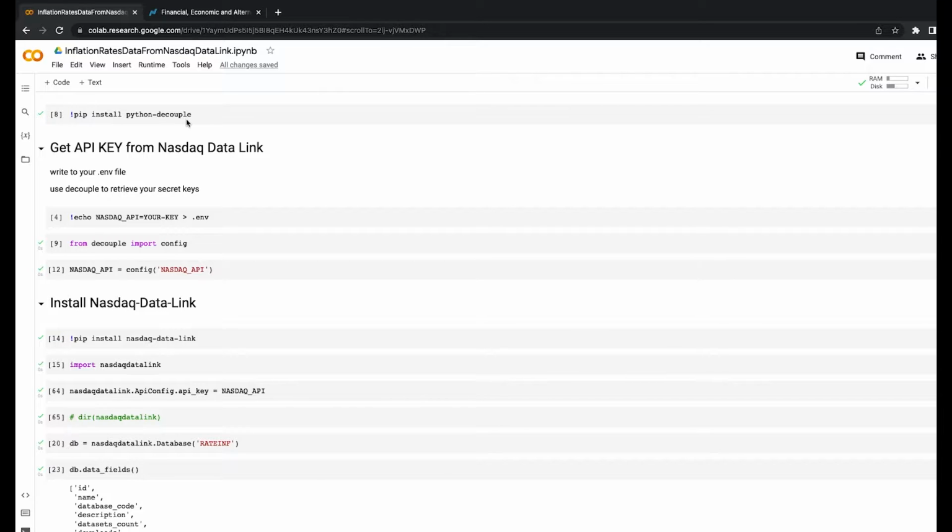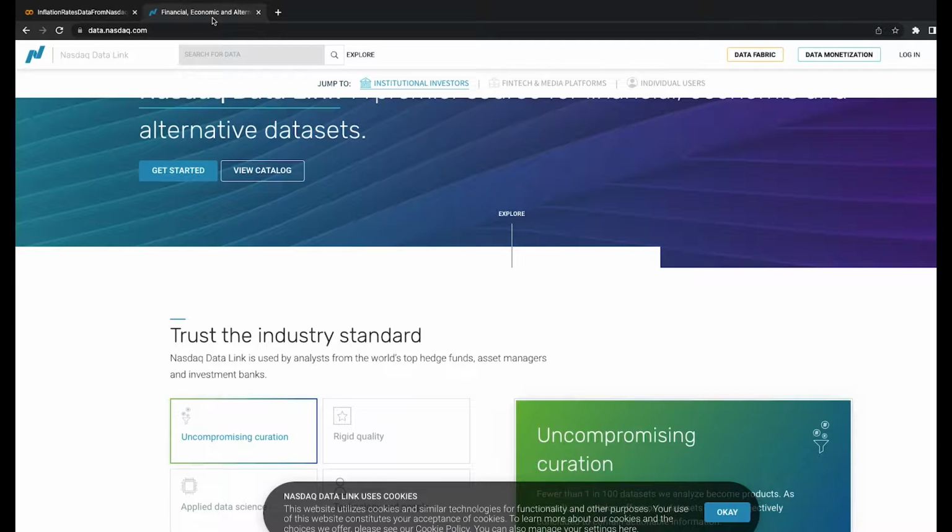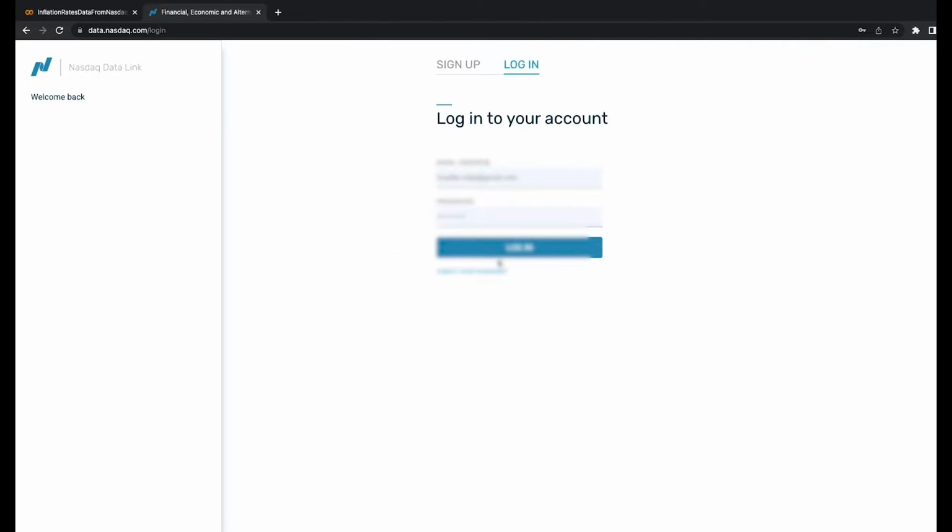It is based on Jupyter Hub, so it will come very familiar to you if you have used it before. You don't need to install anything locally, and you can write code right away. So the first step is to go to the Nasdaq website and log in. You have to create your account if you don't have one.